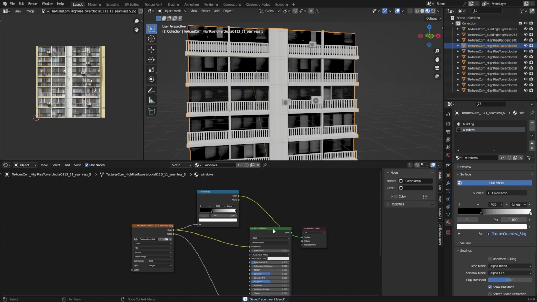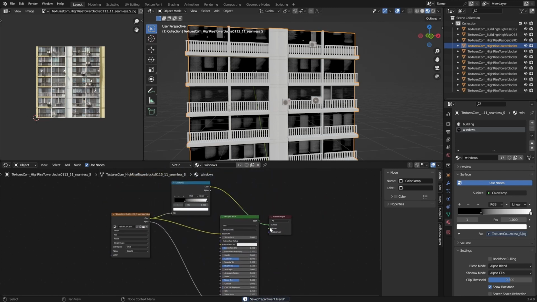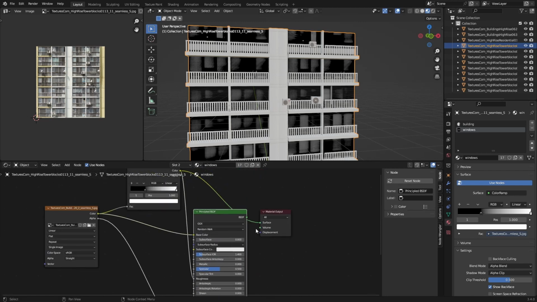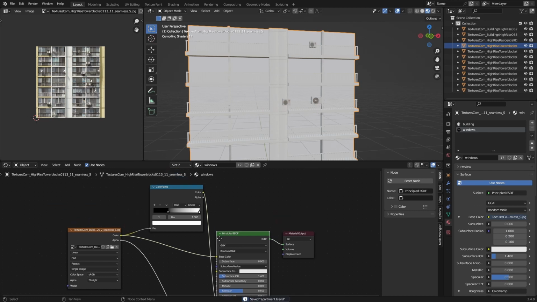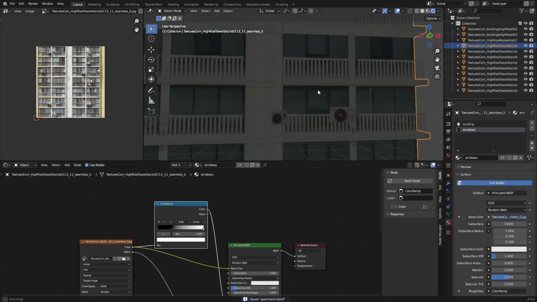I want the windows to be the least rough and the frames to be the most rough, of course. So black means really reflective and white means less reflective. So just plug it into the roughness, and we can change the transmission slider as well, which I will be doing with an image texture in a bit as well.